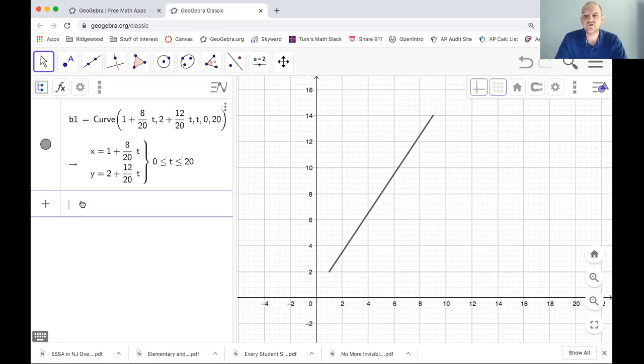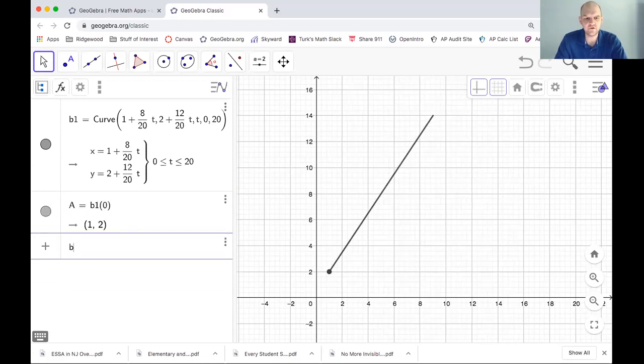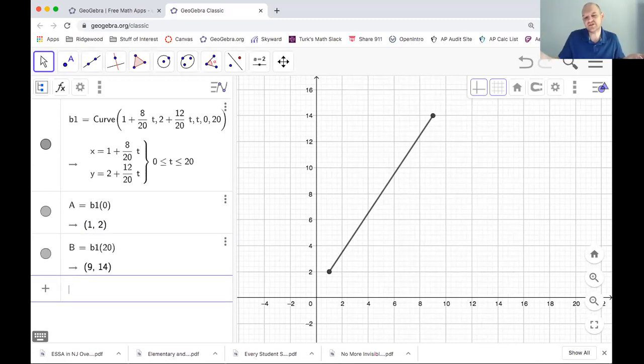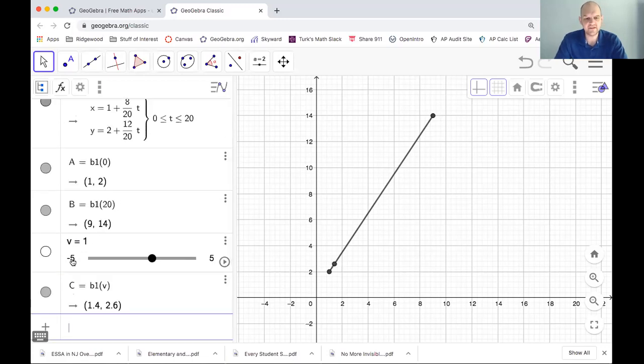Now, I would like to see the starting and ending points. So I'm going to do B1 of 0, because that's where you start. And then I'm going to do B1 of 20. And so now I have those 2 points, and that's good. I need to put a bird on here, though. So I'm going to say B1 of V. When I hit enter, it should just make a slider for V. And it did. But now I need to make my slider go from 0 to 20.